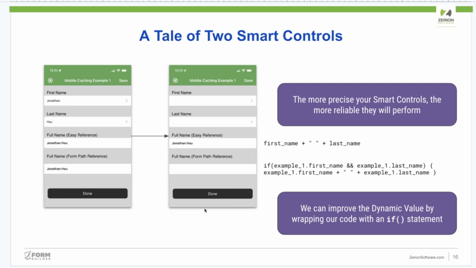And I've taken the full name at the bottom and I've wrapped it, similarly to what you saw with the benefit code, in an if statement. And so here, the dynamic value states if, and then this is that full form reference, if example1.firstName, which is a shorthand way of just saying it has a value. It's not a falsy value. So if first name has a value and last name has a value, then do what's inside these curly braces, which is my original dynamic value. And so in this scenario, we get the original behavior, we fill it out, we get our full name.